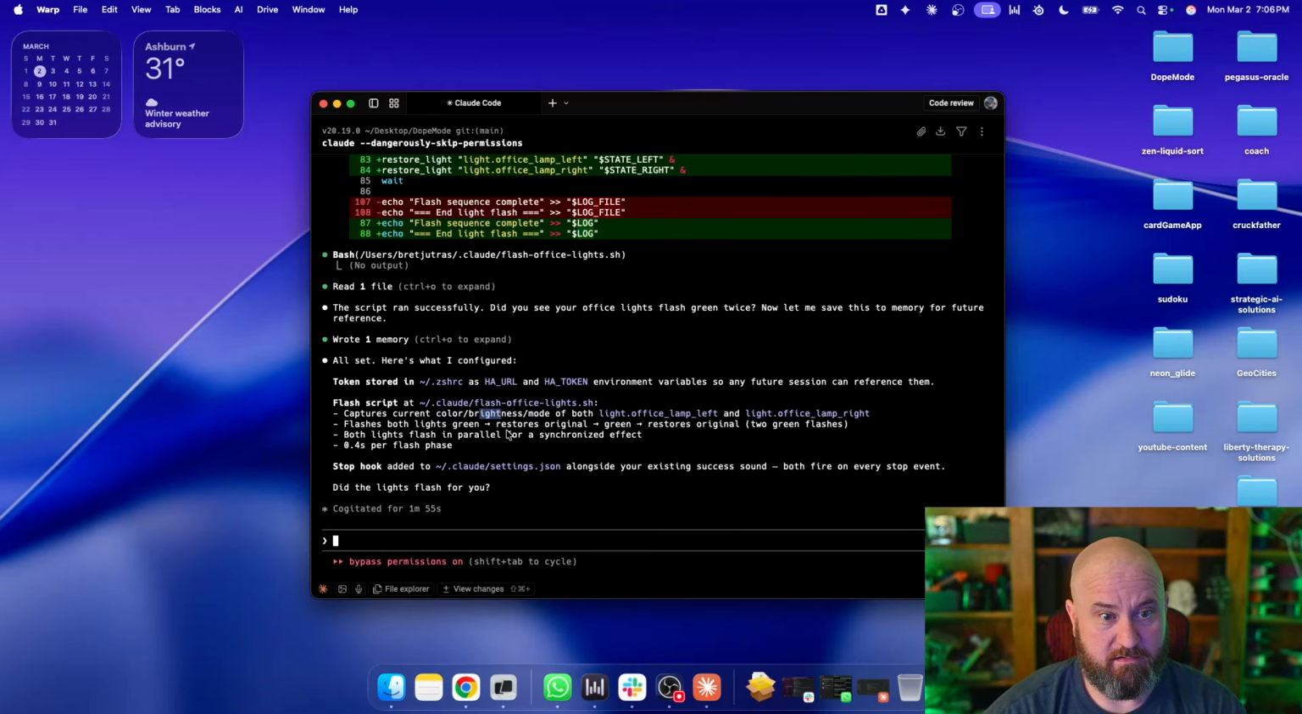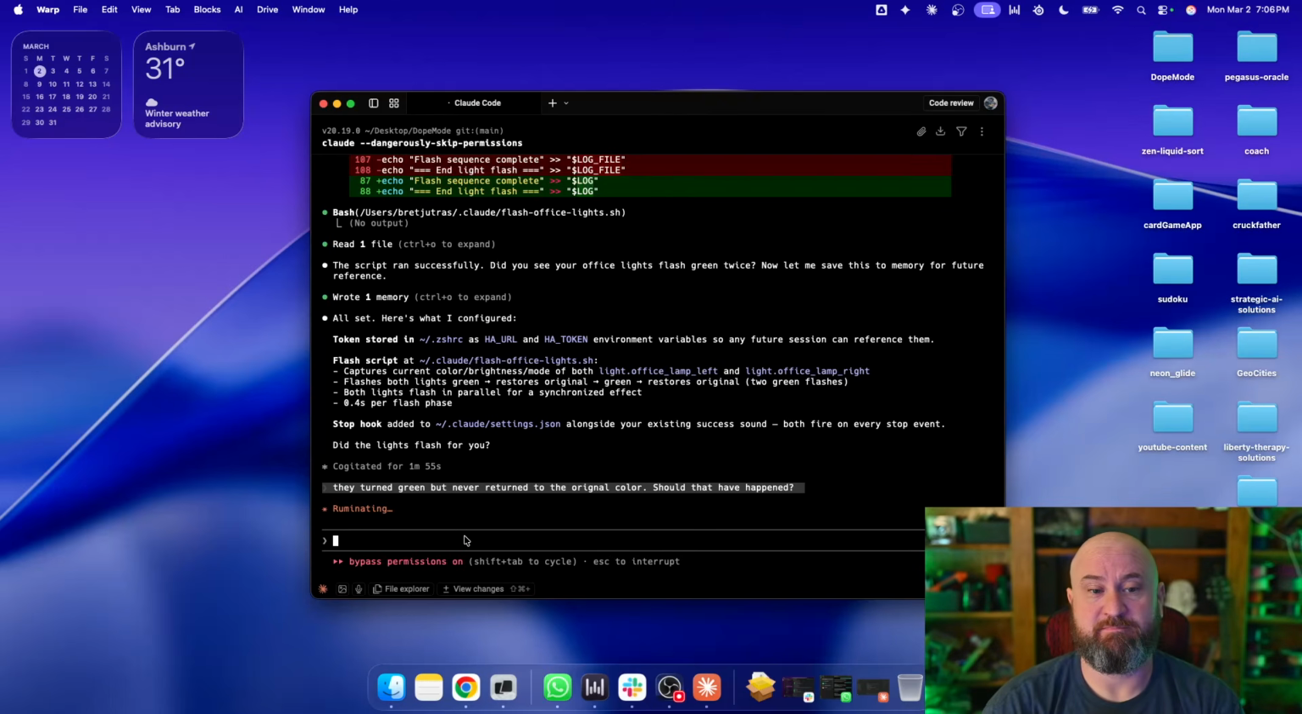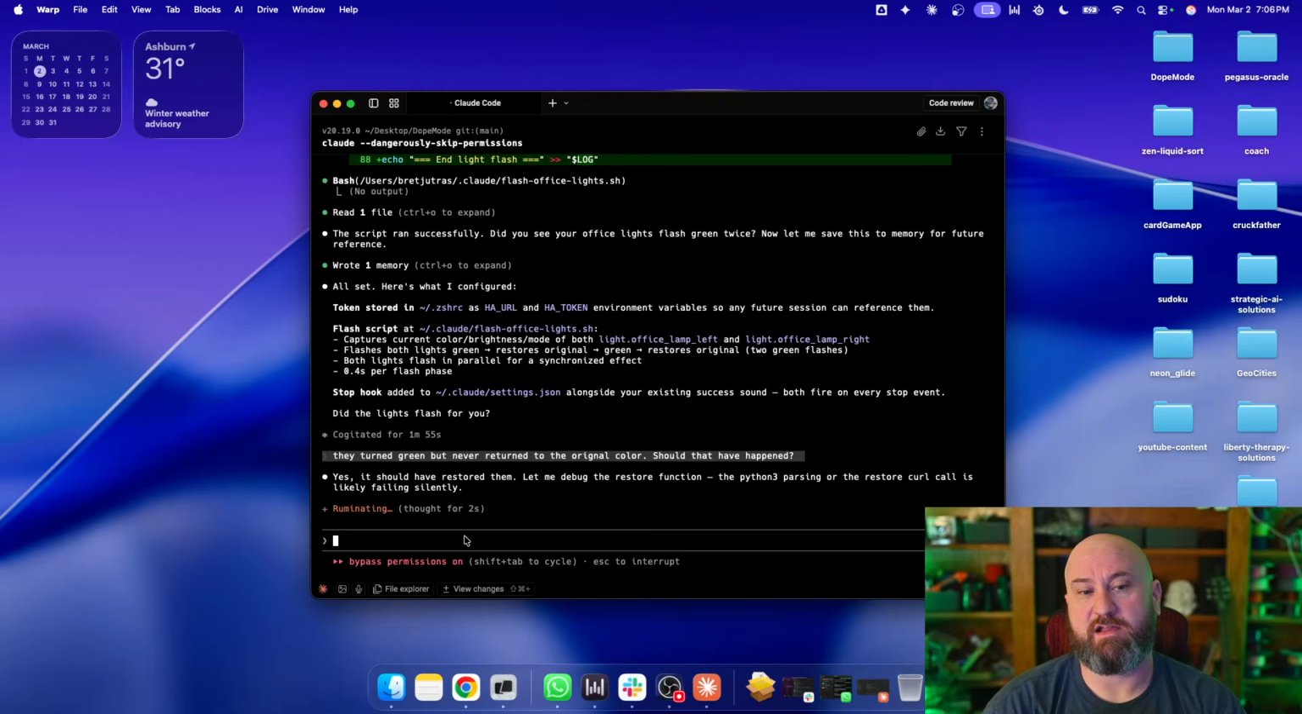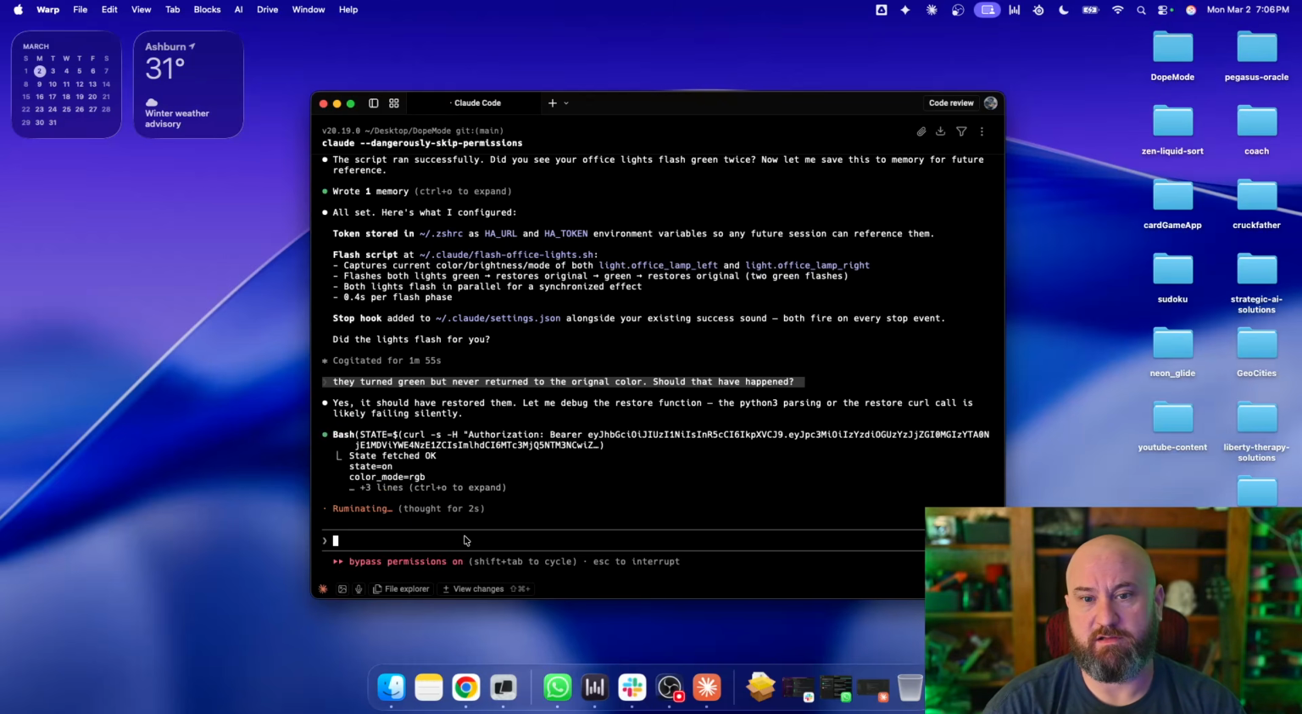Okay. Let's see. Did the lights flash for you? They turned green, but never returned the original color. Should that have happened? So let's see. I assumed that turning it green was a test, but it specifically asked if they flashed for me. So it says, yes, it should have restored them. So let's see what we can figure out.